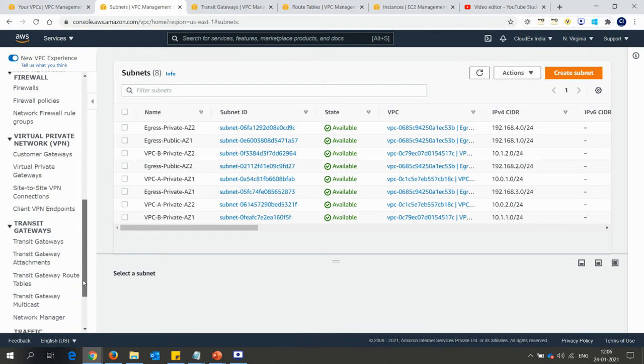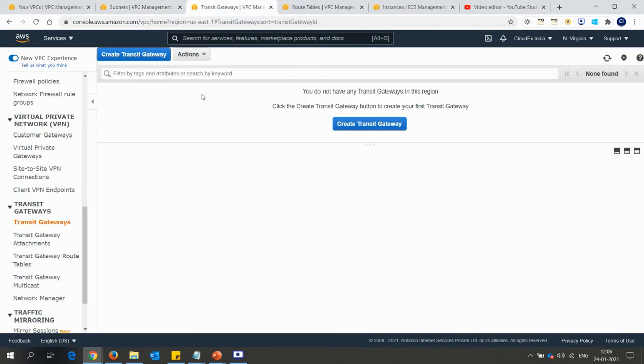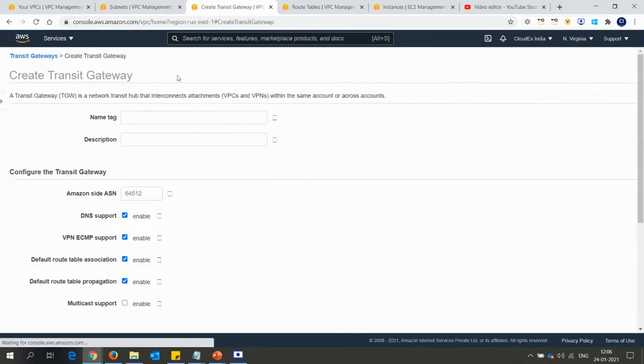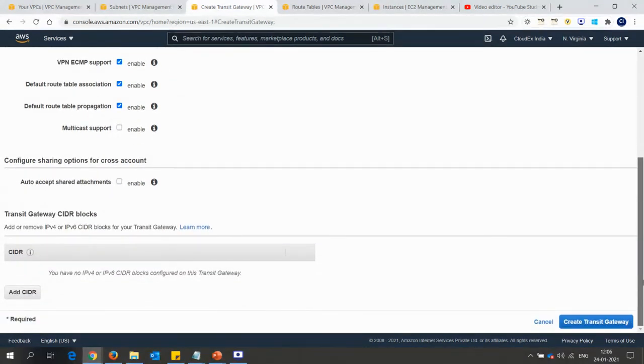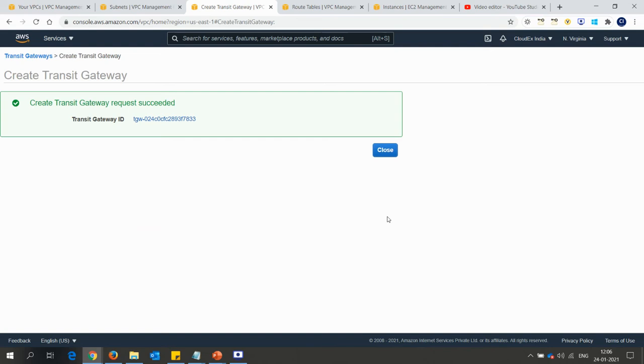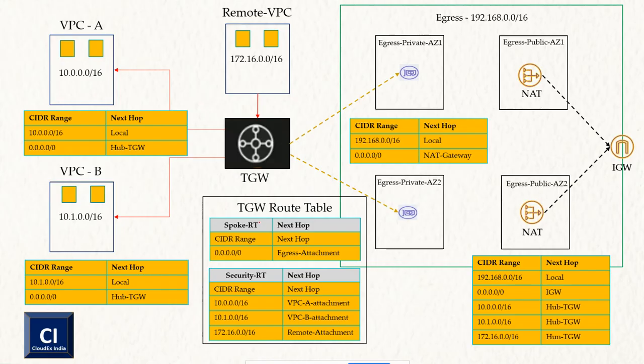How can you access the transit gateway? You can access it from the same console. Here is the transit gateway. Click here. It will open this wizard. Then what you have to do? Create transit gateway. Name it hub TGW and click on create. It will take some time, so I'm freezing the video. It's available now. Let's create the route first.